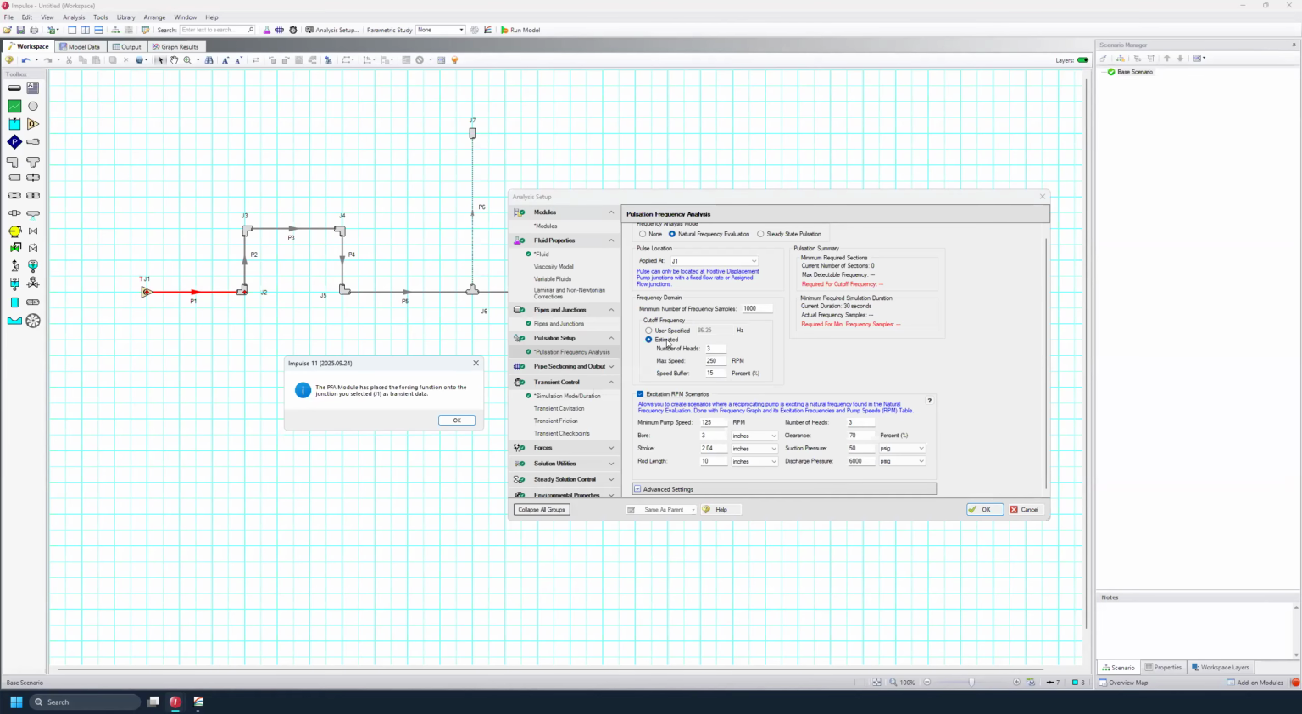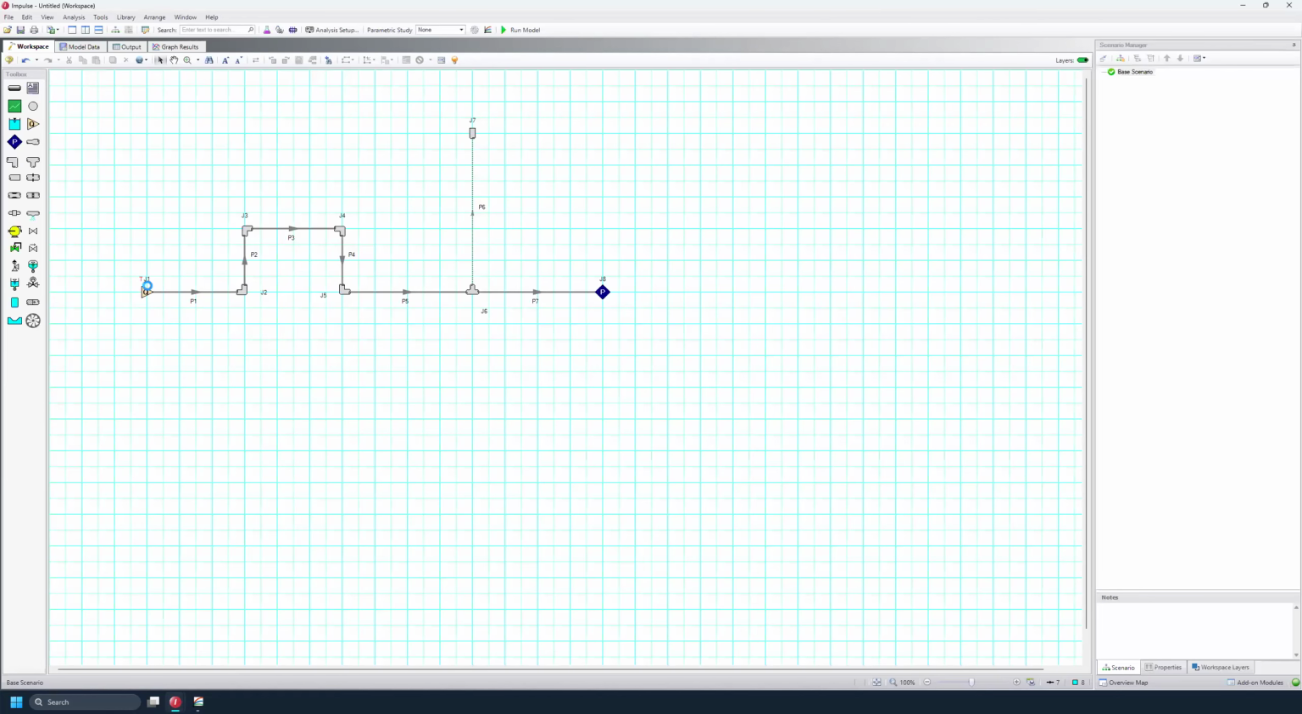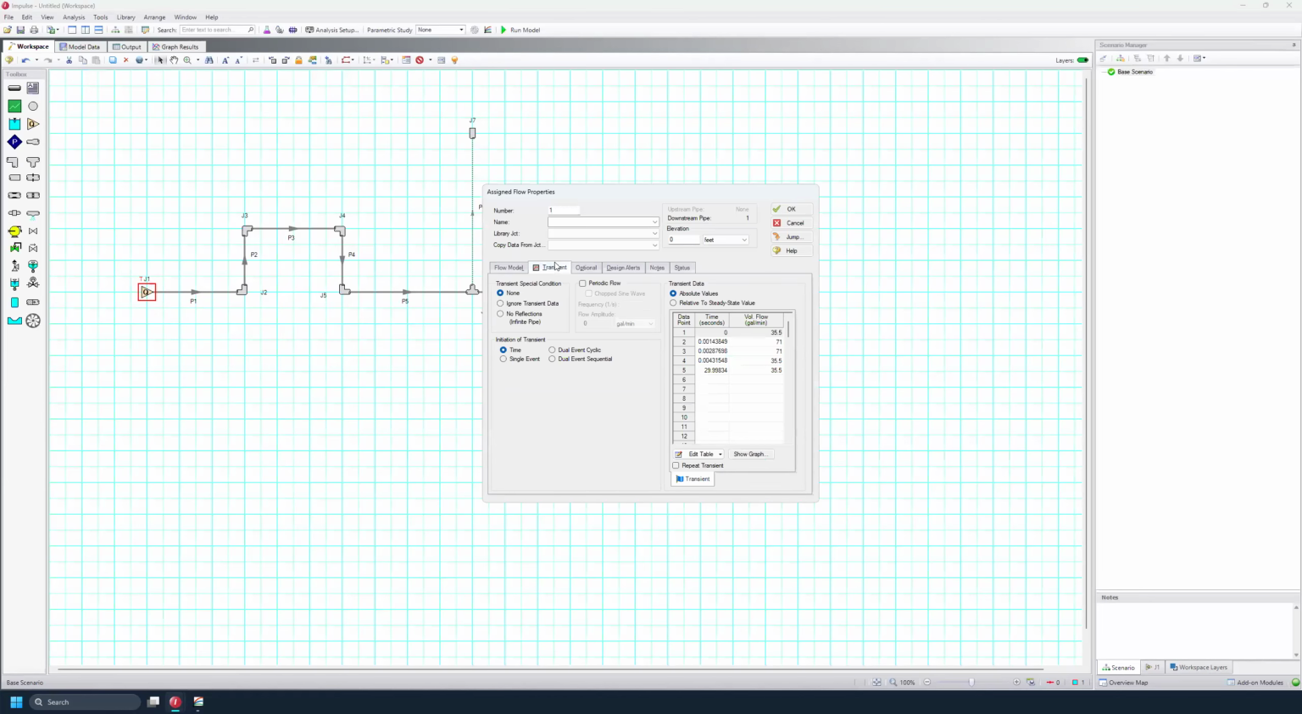Okay, so it's applied the pulse here at the flow junction. It's going to be twice that steady state flow, and I'll just ping it for a moment. So if we open this, you can see this transient here. Goes from the steady flow and doubles it and back down.